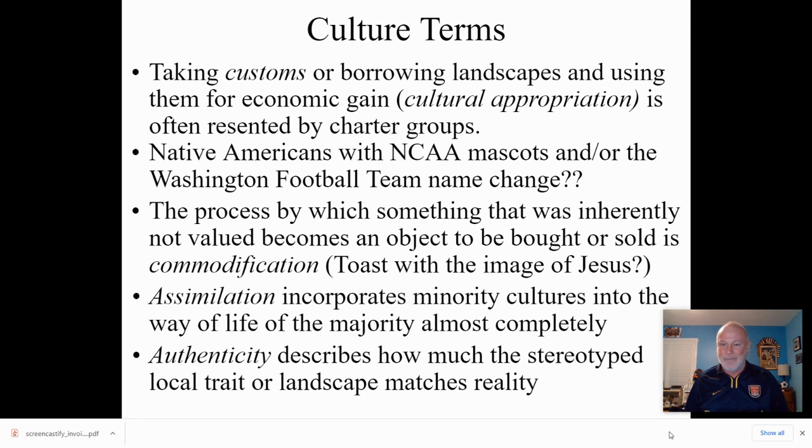Okay. So the process by which something obtains value is what we call commodification. A couple of years ago, there was a piece of toast that came out of a toaster, and the lady said that it had the image of Jesus on the toast, and people were spending millions of dollars at auction to buy this.